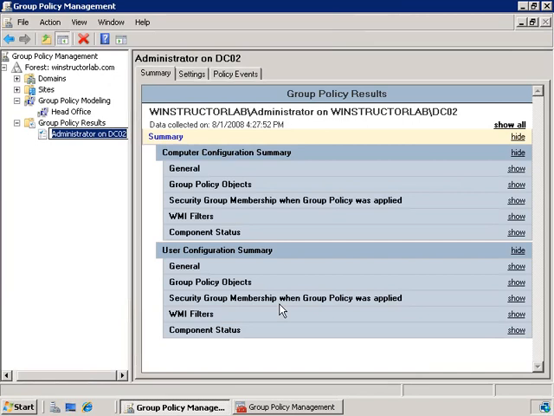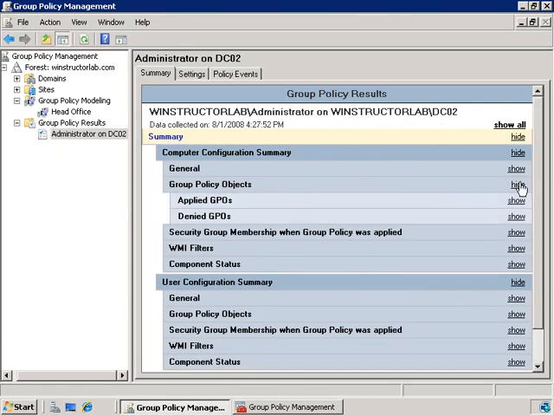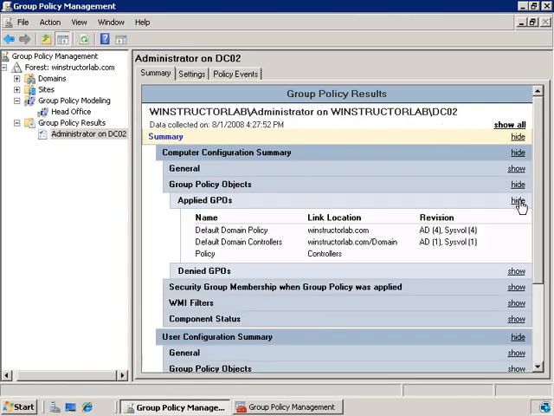And then we'll get a report here of, in this case, the administrator's policy on our server DC02. So, like before, we can dig down into this report and we can find out what policies we'll be applying to the administrator account when we log on to DC02. So if we expand one of these, let's say Group Policy Objects here, and then we'll expand Applied GPOs, we can see here that the administrator account is applying the default domain policy. And of course, since this is a domain controller, it's also applying the default domain controller's policy.